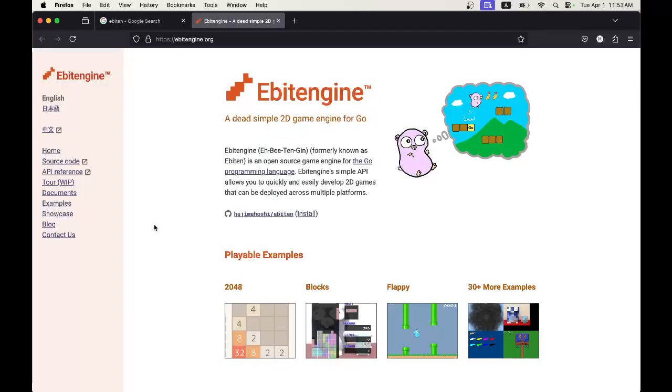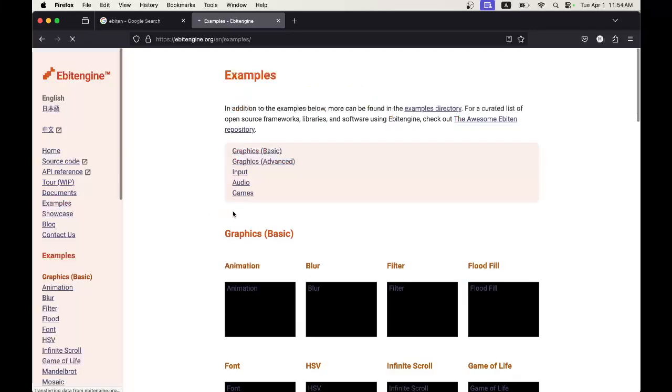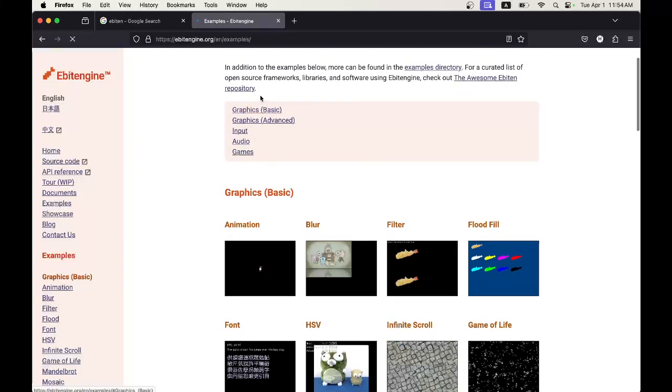It's a user-defined package. It's not included in the Go compiler. And it's a very simple game engine. And you can search Google for the documentation of Ebiten. And I'll show you the example here for simplicity.